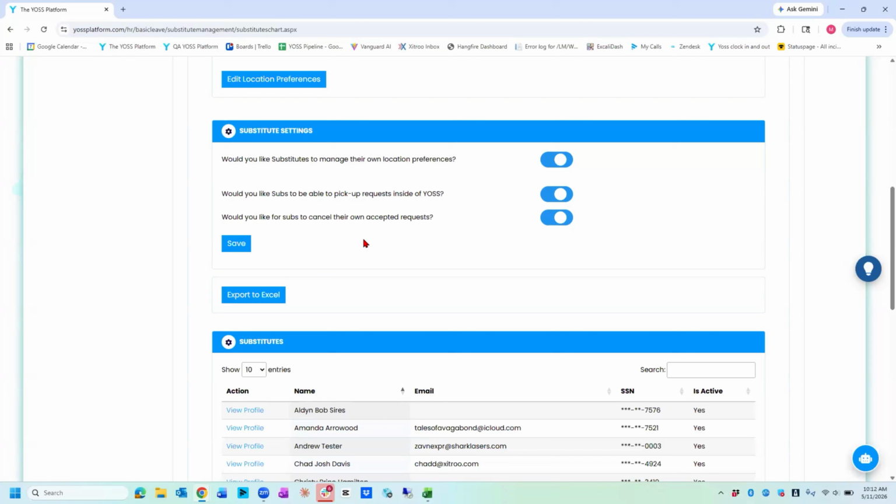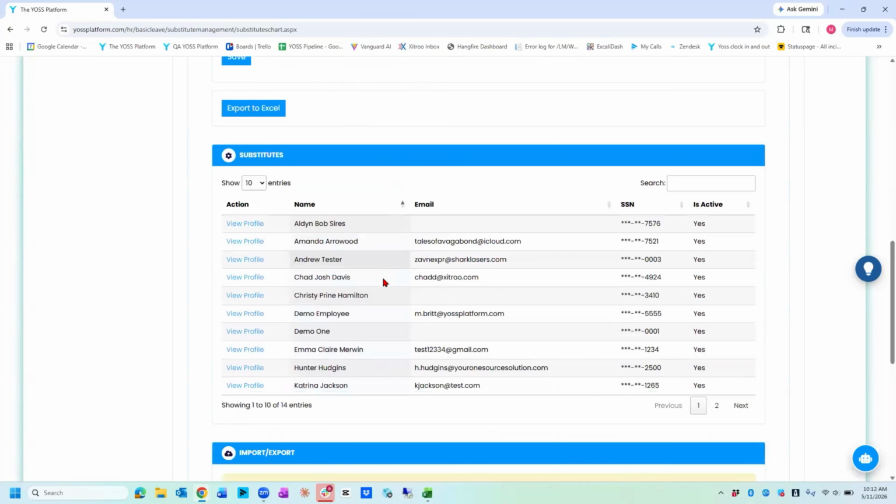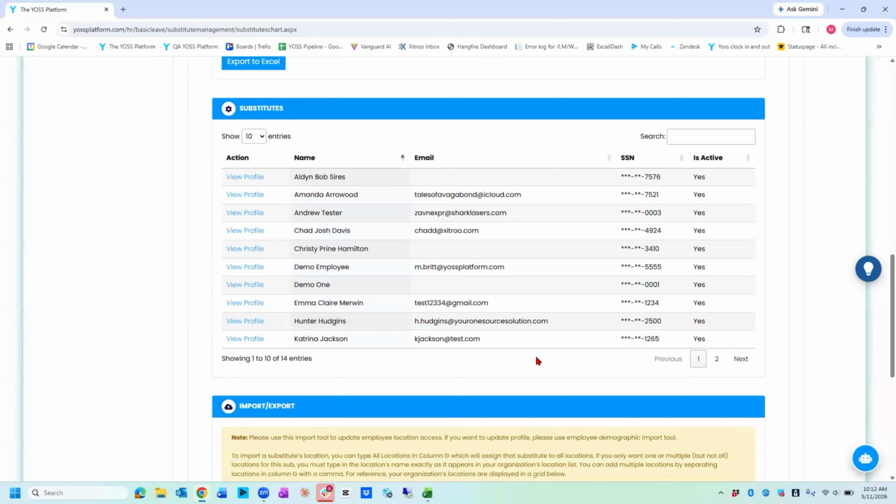So here is going to be an active sub list. Obviously, ours is not as long as we're just using a demo company. So this is only going to show the active sub list. This is where you manage individual subs. Click into one, you can toggle the notifications, you can block them from a specific location or mark them inactive.